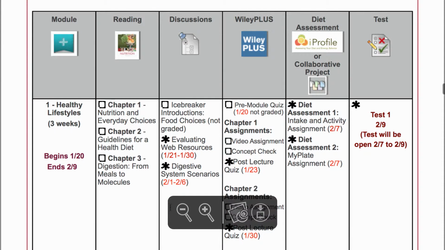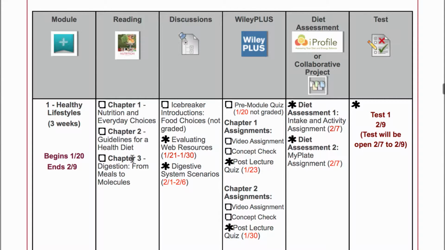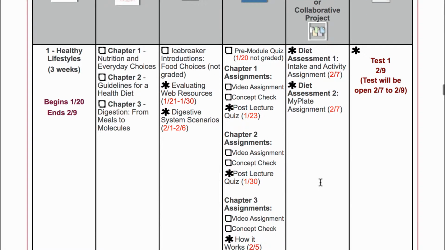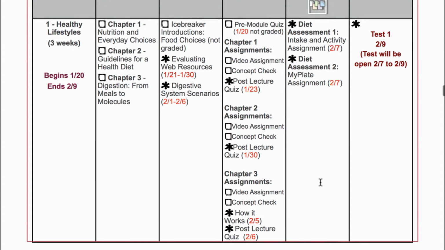One thing that I do want to show you is on the syllabus, I have boxes for things that are not graded. So for example, the icebreaker introduction is not graded, but the evaluating web resources discussion is graded. For example, post-lecture quiz for Chapter 1, Chapter 2 is going to be graded, but the video assignments and concept checks are not. So stars on the syllabus mean things are graded. Boxes mean that you can just check those off as you're completing them, but there are assignments that will not be graded.